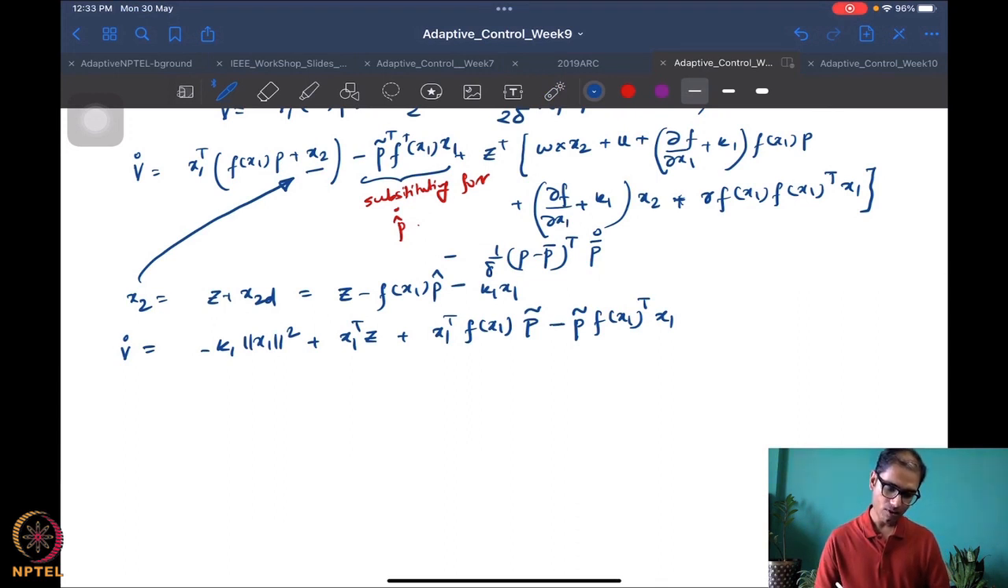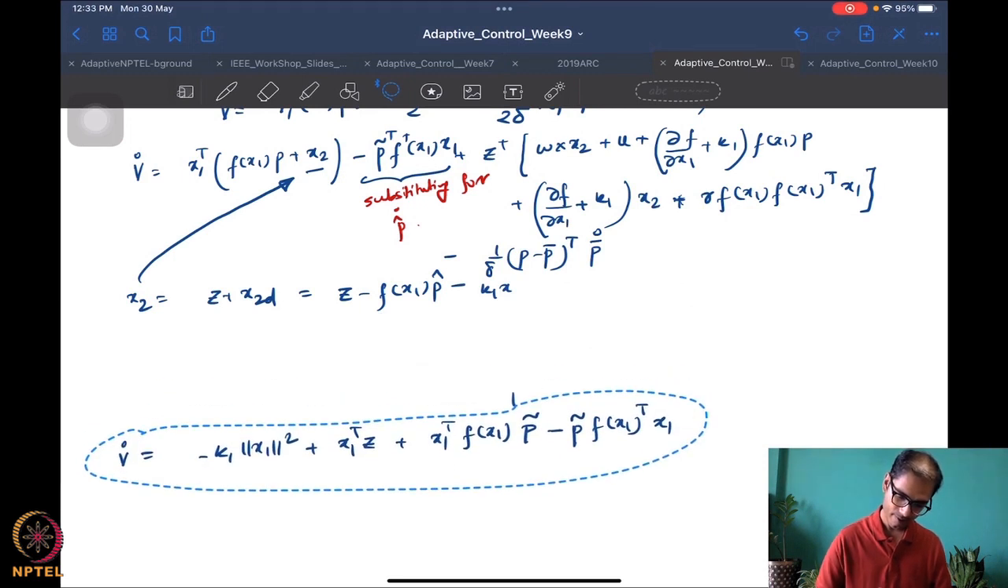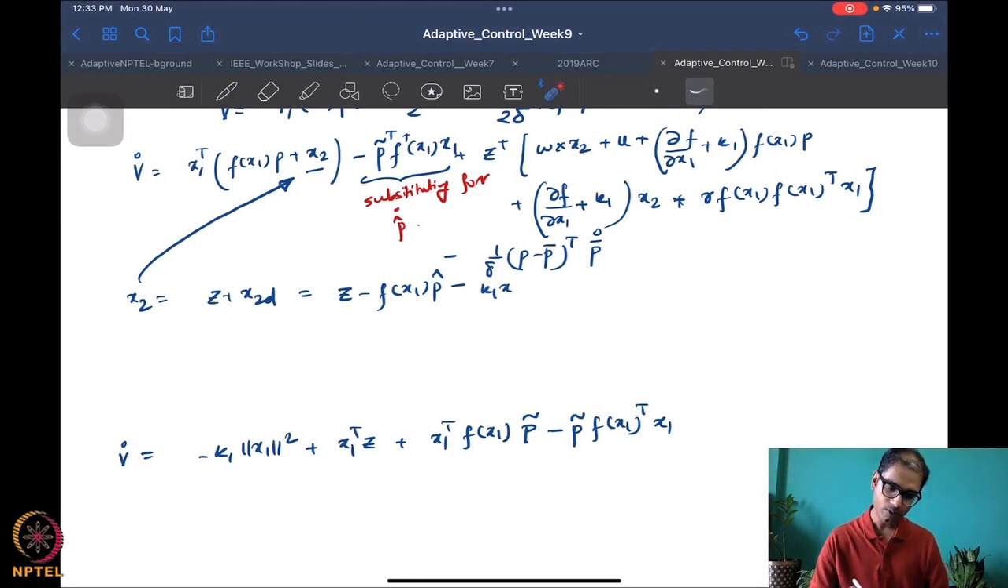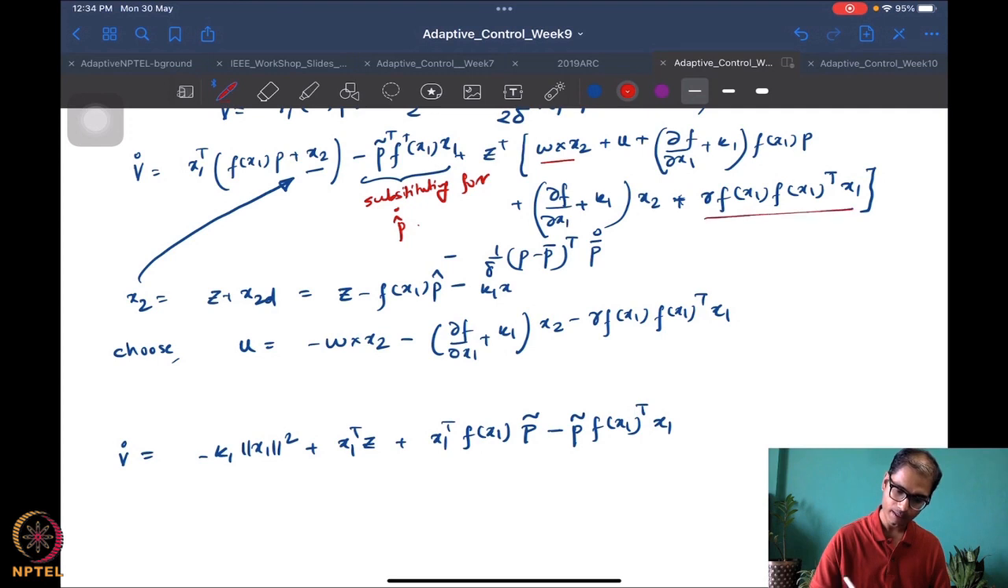And now, let's see. Before I move this downwards, I'm also going to choose my control. How do I choose my control? I just choose my control to cancel whatever I can, and do my best and introduce a good term. So I'll choose my control as minus omega cross x2 minus del f del x1 plus k1 x2 minus gamma f x1 fx1 transpose x1. So that takes care of this term, and this term.